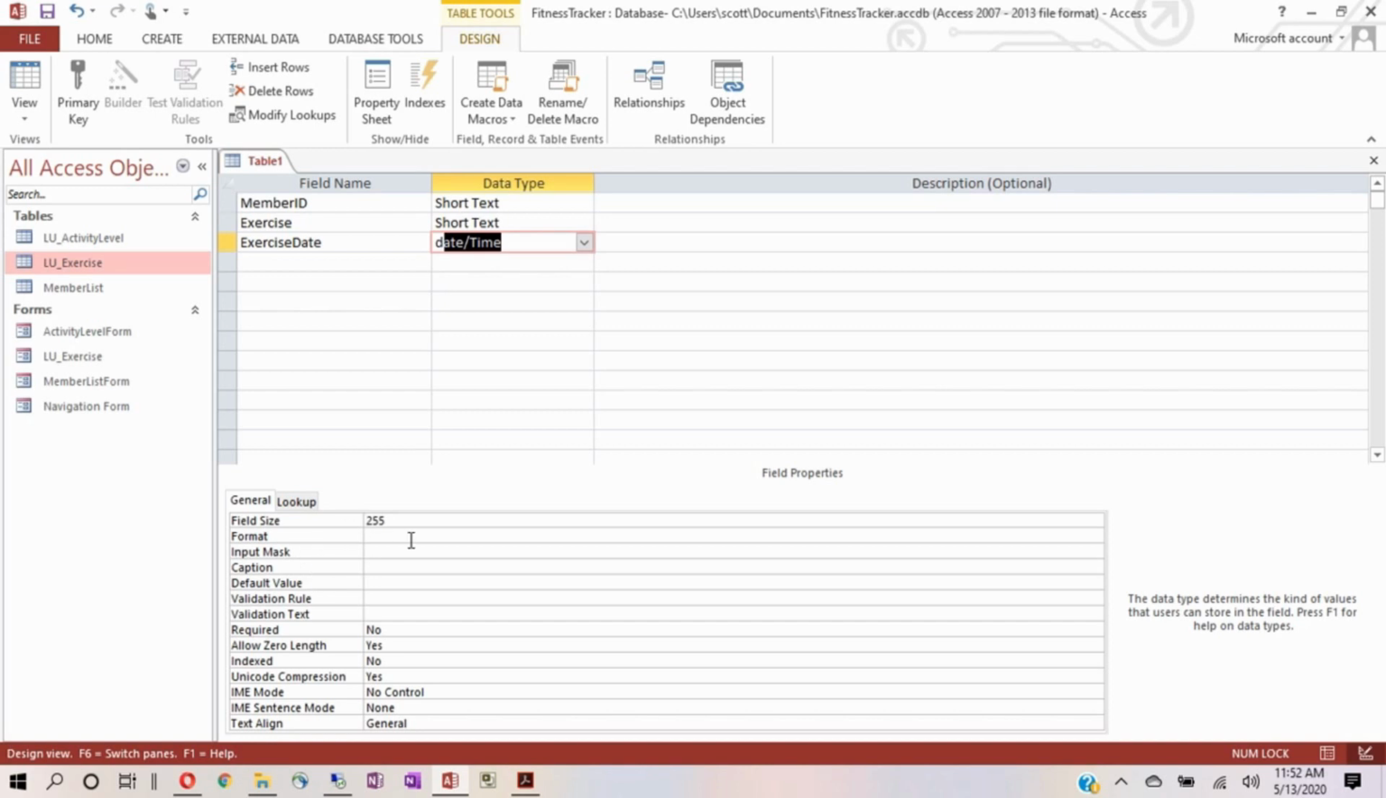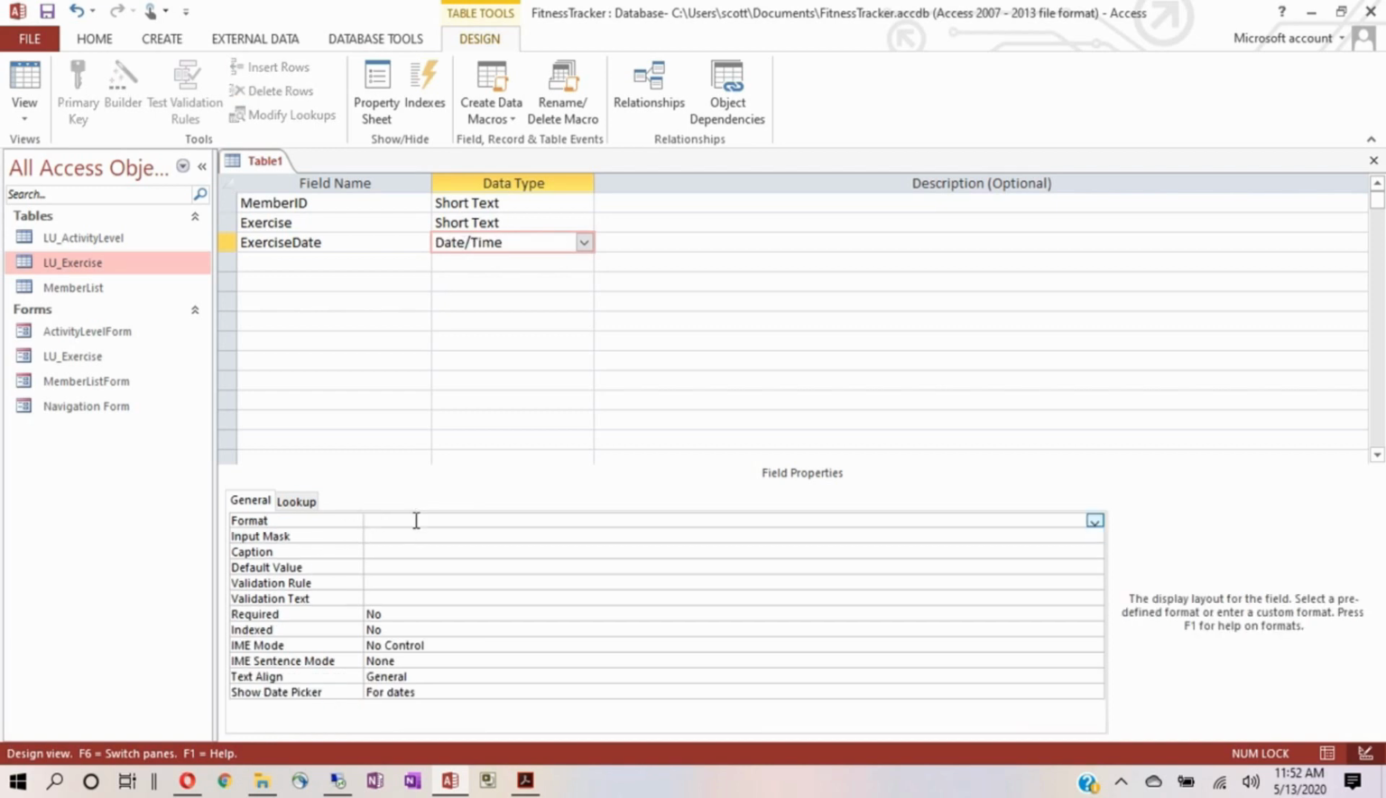You really don't need to change much on this. We can change the format if you like. I'm just going to double click in here a few times until I get short date. If you wanted to add an input mask, you could add an input mask. Not necessary because it's already going to be set up as a date field. We're going to add a caption because this is a 2-word field name. We're going to do the same thing up there with member ID as well. Exercise date. And if you want, you can go ahead and add a default of today's date in there.